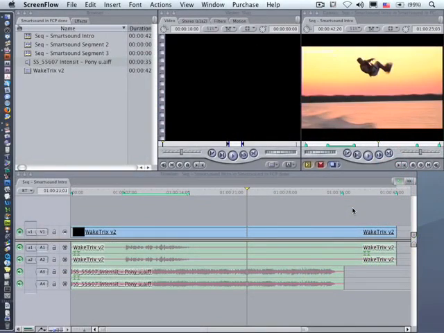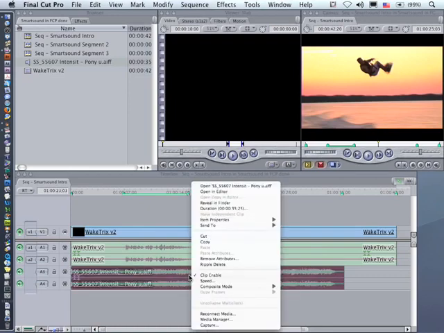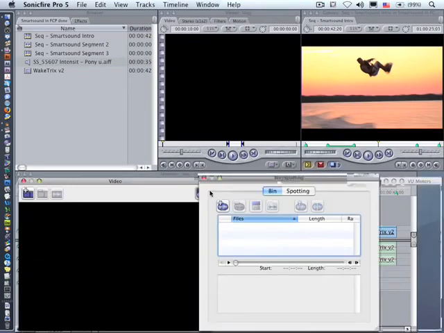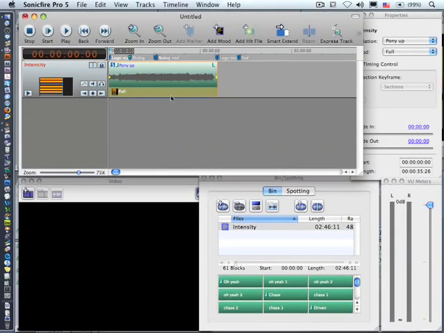Now that we've seen the speed that this Final Cut plugin from SmartSound provides, let's harness the full power of Sonicfire Pro and show what we can really do to make this music take off. To do that, I'm going to select the clip, Control-click on it, and open in Editor. Assuming you haven't changed the default settings inside Final Cut, it will instantaneously open this clip up inside Sonicfire and load it up into the timeline.